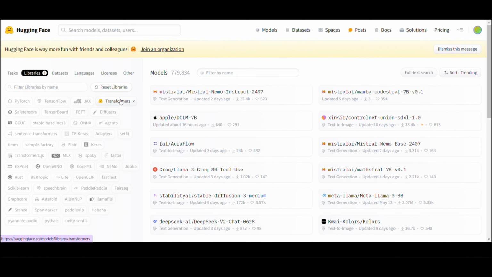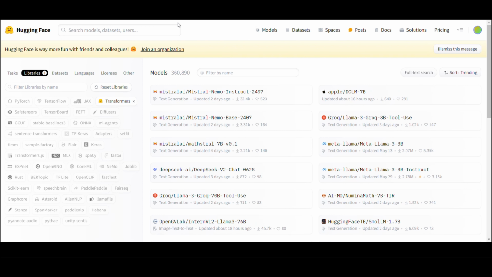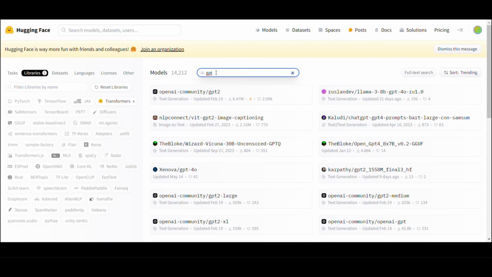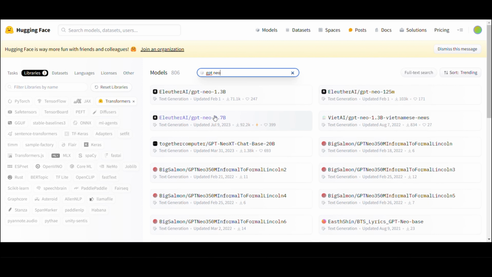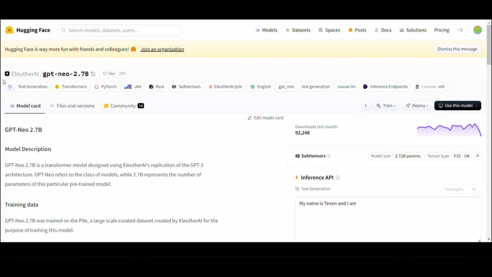with transformers. Transformers are nothing but a Hugging Face library, which is used to connect Hugging Face models with our code. Okay, GPT Neo 2.7B. We are going to use this GPT Neo 2.7B, which is a replica of GPT-3 with 2.7 billion parameters, which will be lightweight for our usage.